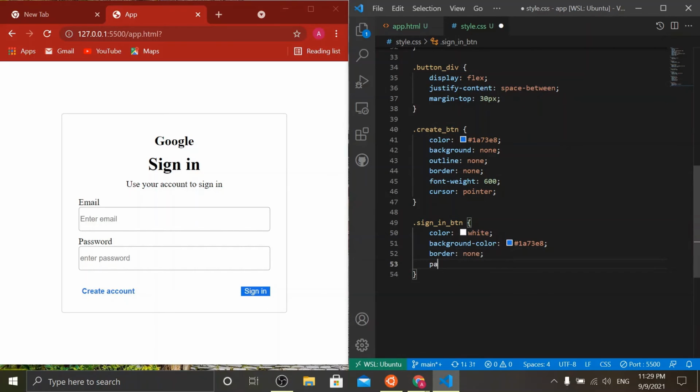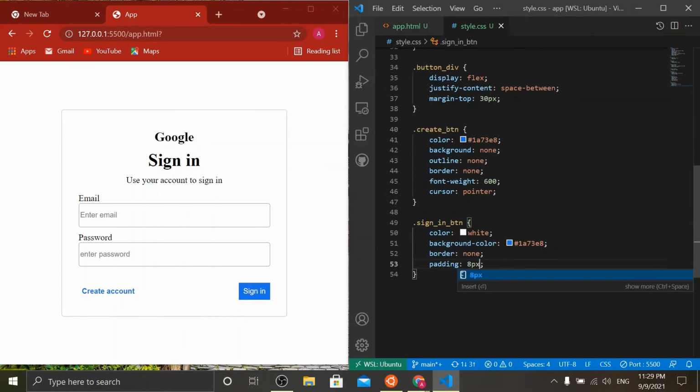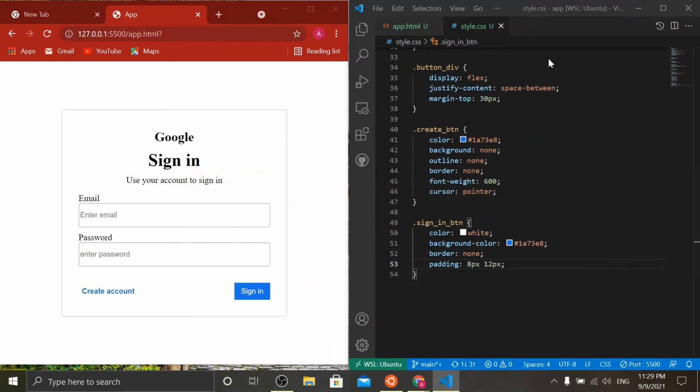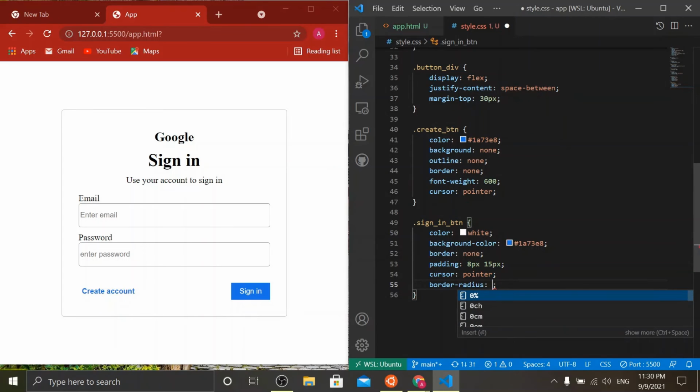Okay, so now we want to create padding between the border and the word sign in. So to do that, we simply do padding, and let's do 8 pixels, and we want to make the width a little bit more. Let's try 10 pixels. So maybe even 12. That looks a little bit better. Let's try to make it slightly larger. Let's do 15. And as you can see, we also have no hover effect, so let's just copy this, make the cursor pointer. Obviously want to make the border radius similar to the form. Make it look a little bit better, and now it looks better.